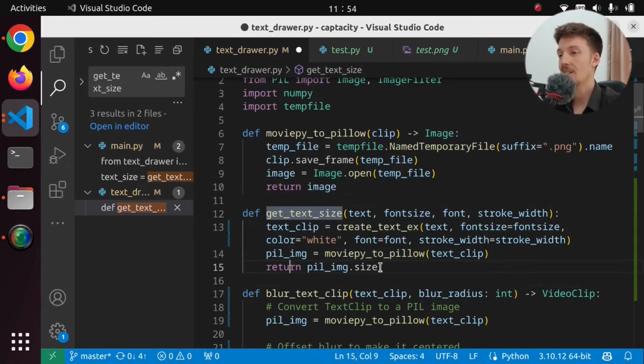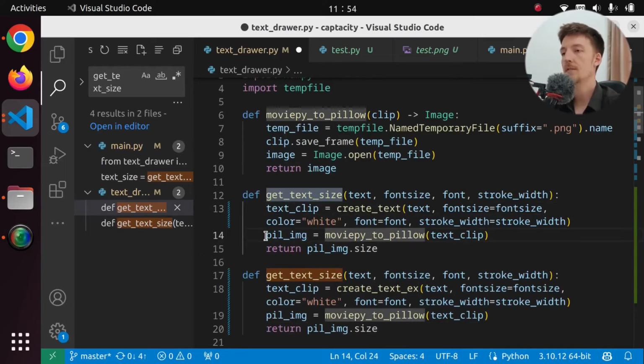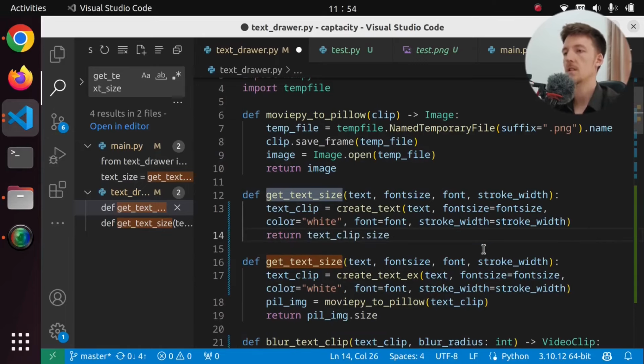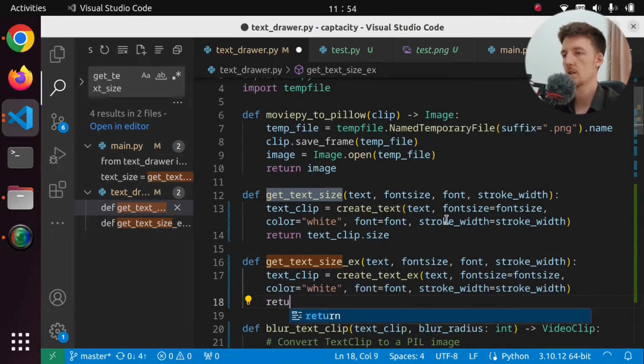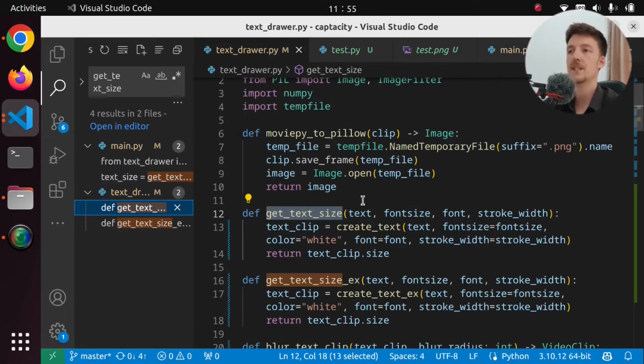Okay. Now I guess I should do get text size X separately. So let's do this and, sorry, this one. And we don't have to convert it to pillow. We can just return text clip dot size, which should be exactly correct. Yes. So then this one is going to be the X version. And we just return the text clip size. And let's make sure that they are in the same position. So X and Y is 0 and 1. Yes, that is correct. So that should fix that issue.